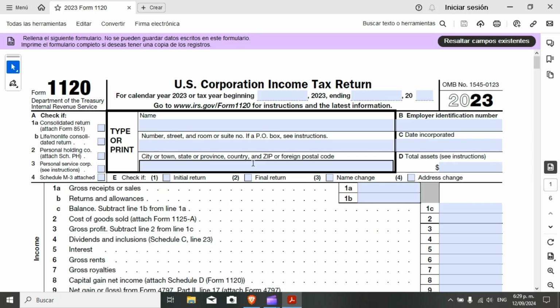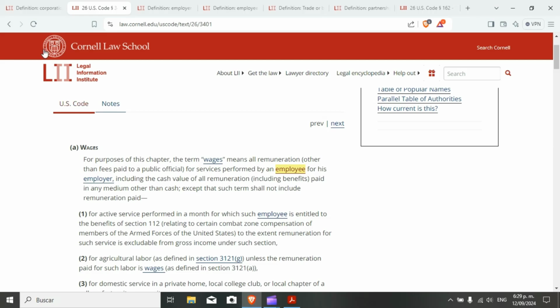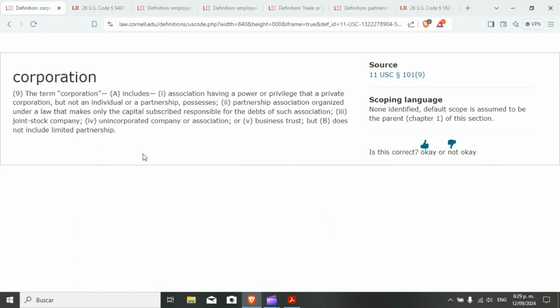The first thing I want to show you is here, this word corporations. Let's take a look at what that word actually means in the tax law. So, term corporation includes, and when you see the word includes in the tax law, it limits the scope to which the law can be applied to the category of that first listing. So, in this case, associations having a power or privilege that a private corporation possesses, but not an individual or a partnership possesses.